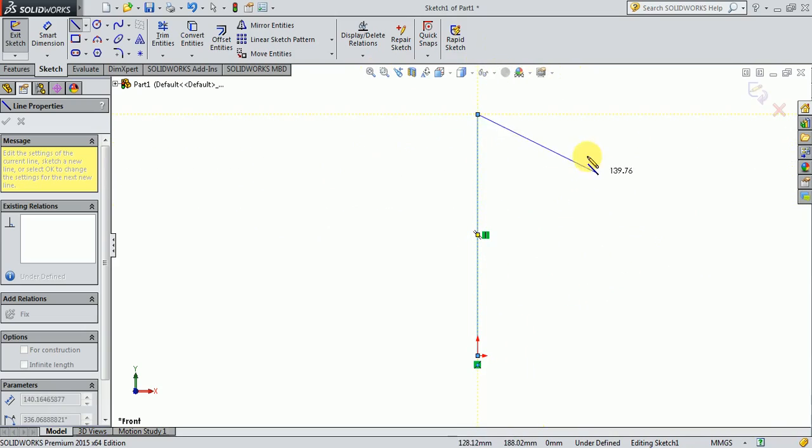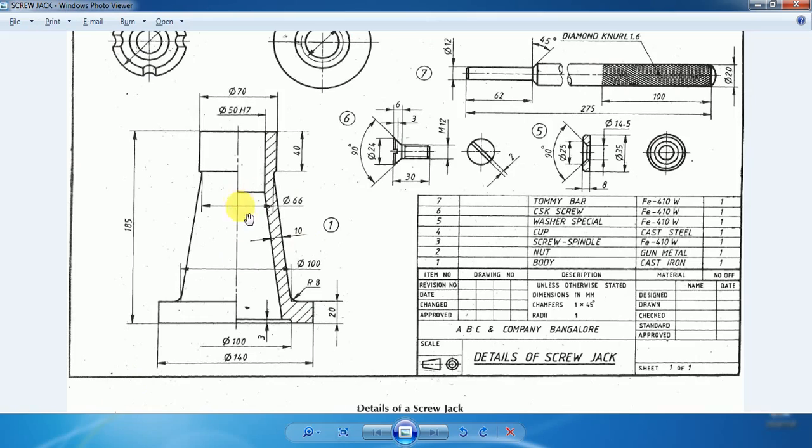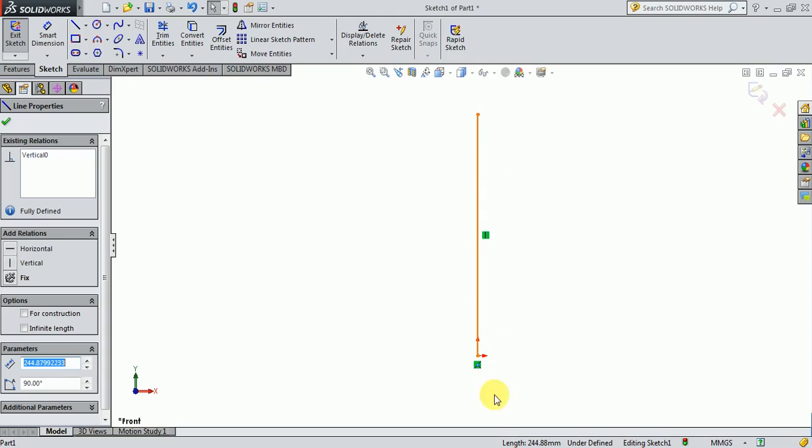Once I draw the vertical line, this should not be a solid line, because this is actually the axis line. So somehow I want to convert this solid line to an axis line. For doing that, I am going to select this constructed line by left clicking on it. Once we select any sketch entity, on the left side we will see the properties related to that entity. Right now I have selected a line, so it is showing line properties here.